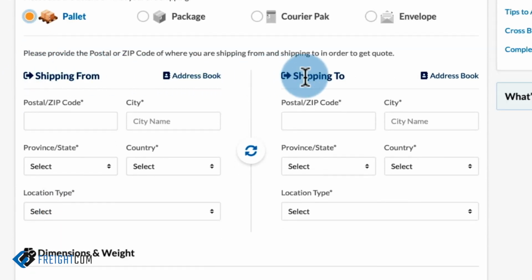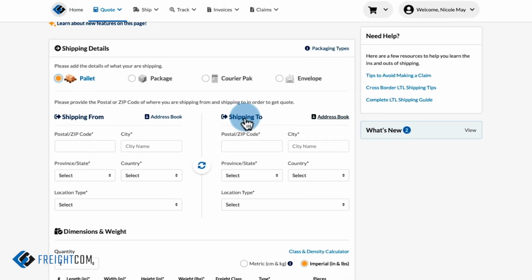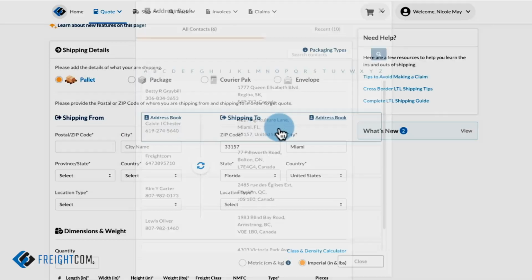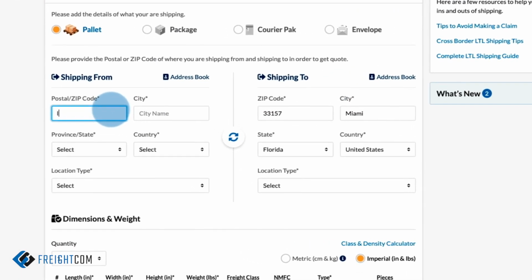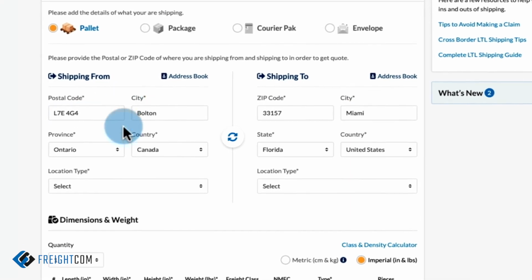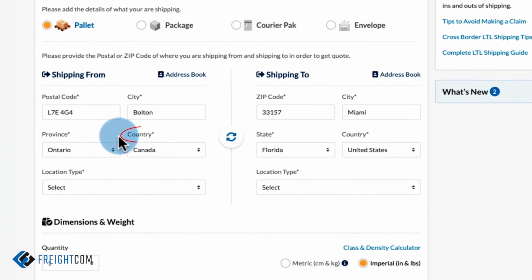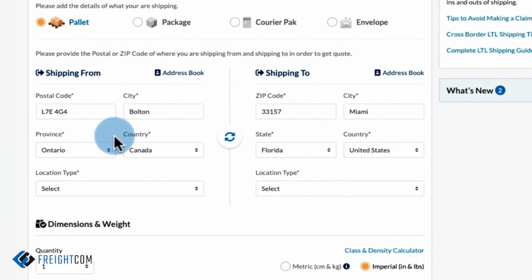If you have addresses saved that you wish to use, select them by clicking the Address Book button. Otherwise, you can start by entering the postal code or zip code of the address you wish to use. Our system automatically populates the city, province or state, and country once the postal or zip code has been entered. But note that this only applies to addresses in Canada and the US.